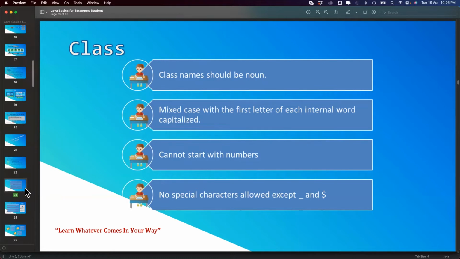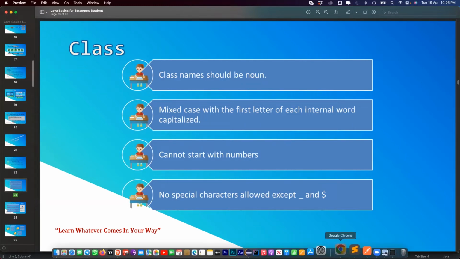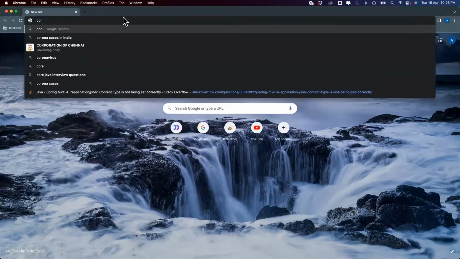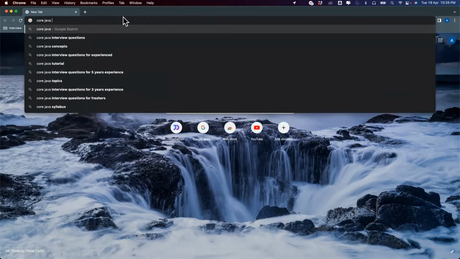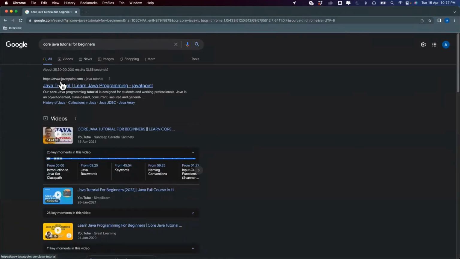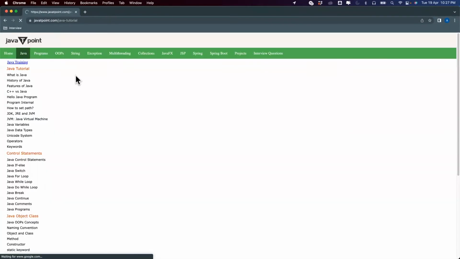Okay. So I always suggest people, you're learning basics from me, right? So what you can do is go to any website. You can go to Google and say core Java tutorial for beginners. It will open up any websites. I can show you here also, not a problem at all. Core Java tutorial. Okay, so now I see Javatpoint anyway. So you can go to this particular website.